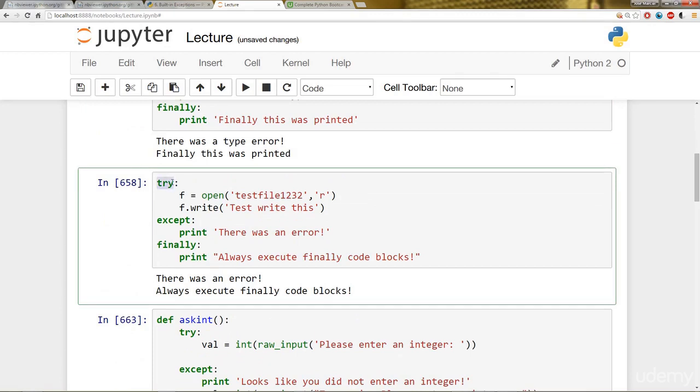Again, here I said try. I said open this test file. Remember we switched from writing to reading permissions. So if there was an error that occurred, I said there was an error. Finally, always executes this code block.